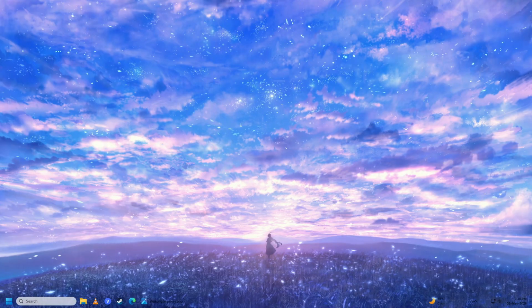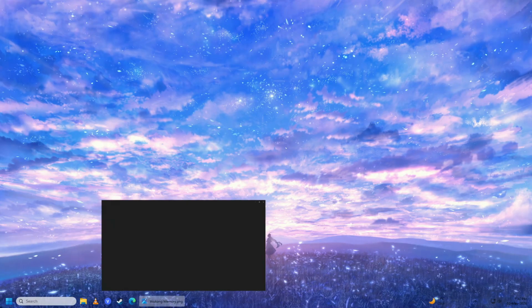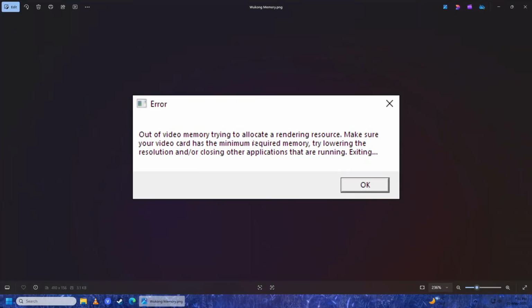Hello everyone, if you're trying to play Black Myth Wukong and you keep getting this video memory error, "out of video memory trying to allocate a rendering resource", then you have come to the right place, because in this video I'm going to show you how to fix this error on Black Myth Wukong easily.